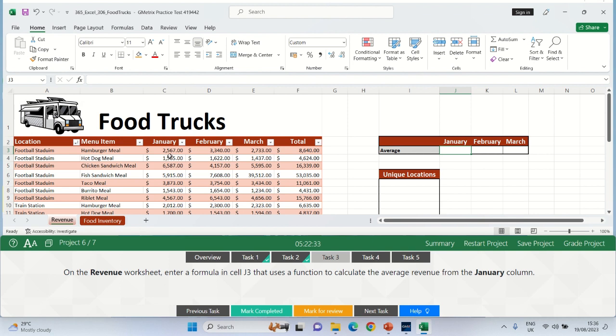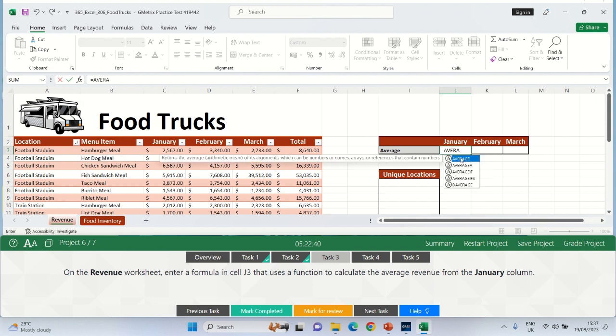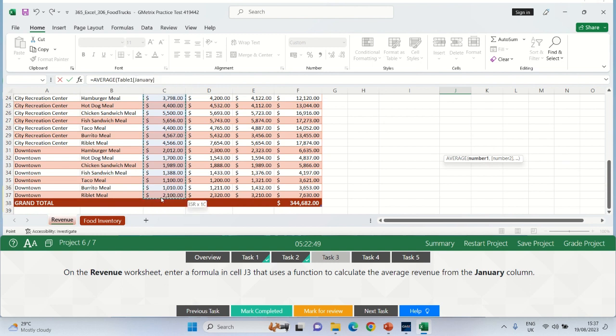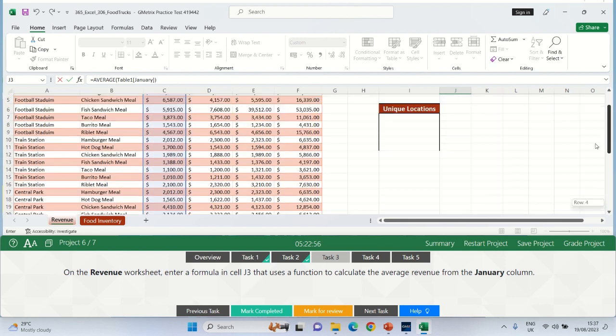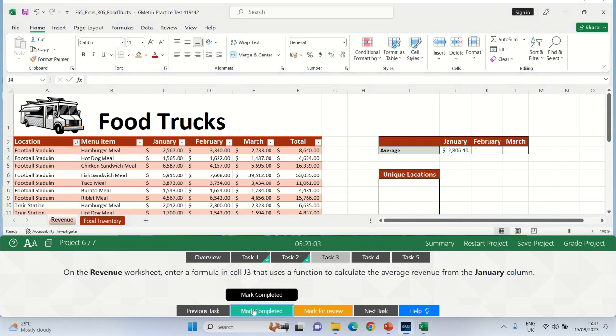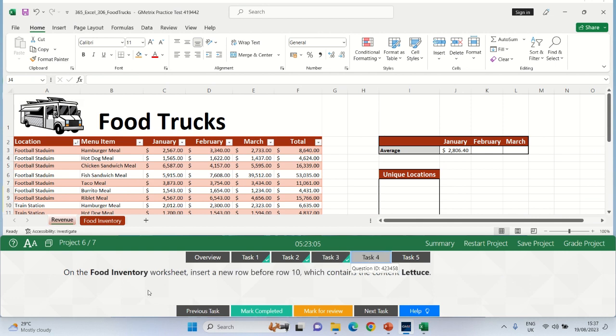So in J3, equals AVERAGE. You select the values in the January column. Okay. So you press enter. Okay, that's done. Task 3, mark complete. Now task 4.